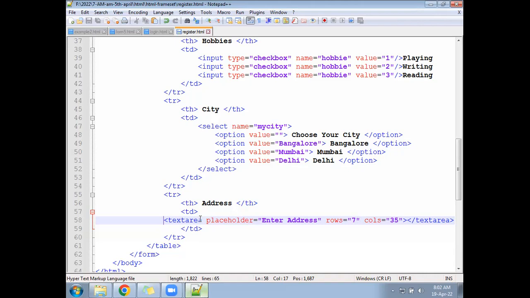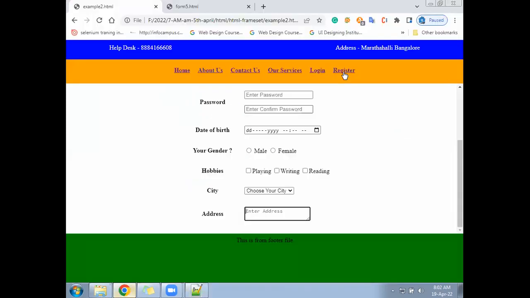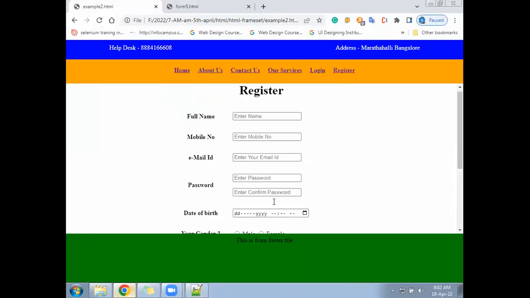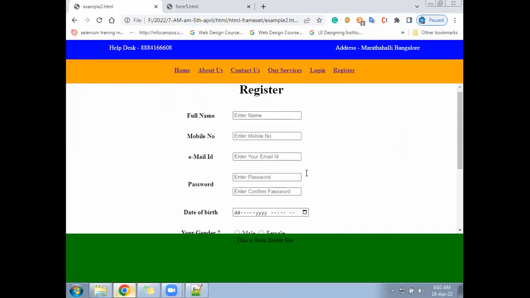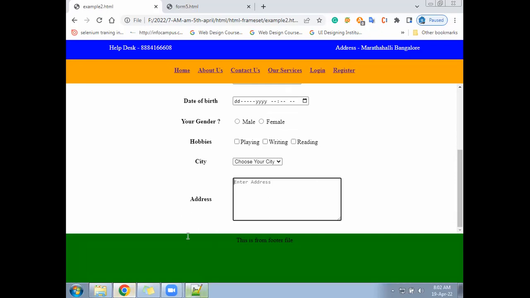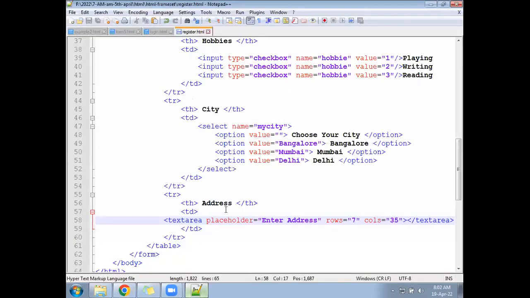Page is ready, save now. The text area has increased. At last, we can add one checkbox for terms and conditions and one submit button.